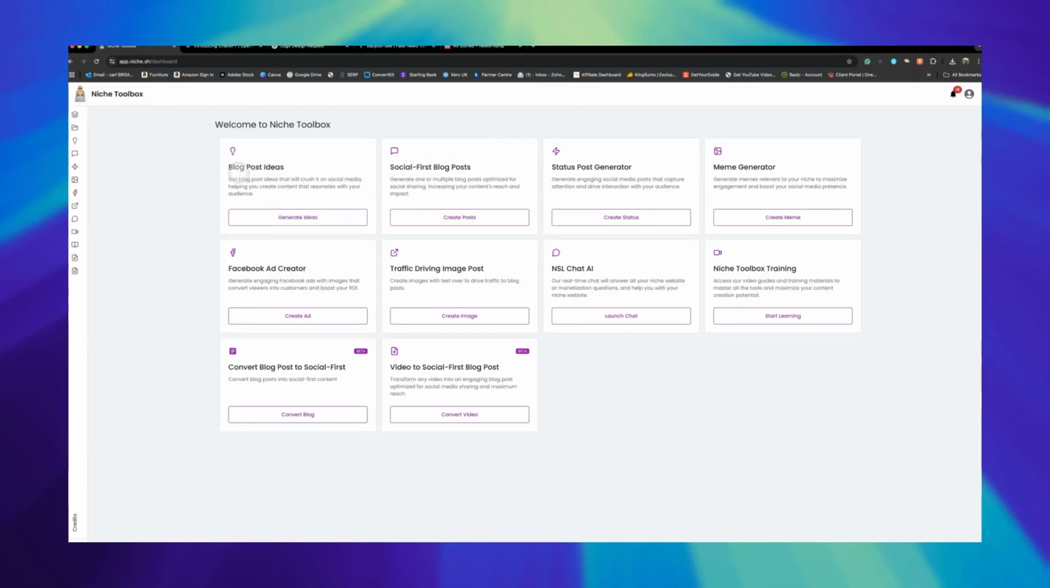First of all, let me run through these. So blog ideas. This is generating ideas which are good for creating posts. So this is ideal for your website. This will give you some nice content ideas for a website. The social first blog post is exactly as it says. This is going to generate one or multiple blog post ideas which work better on social media. So they grab social media, maybe a little bit more clickbaity, where the other is more your regular blog post ideas.